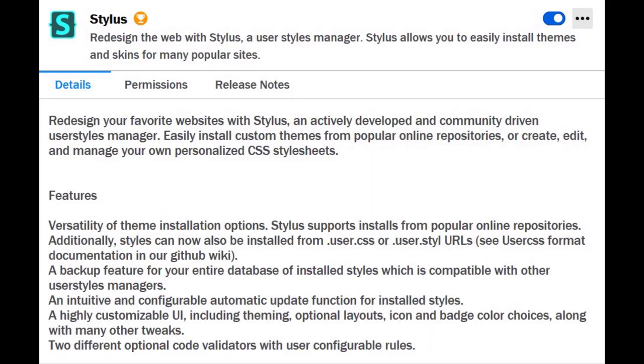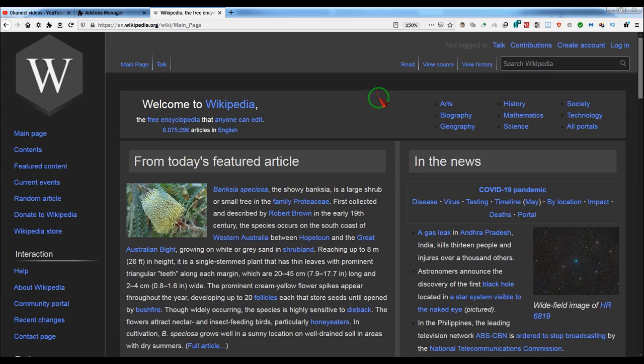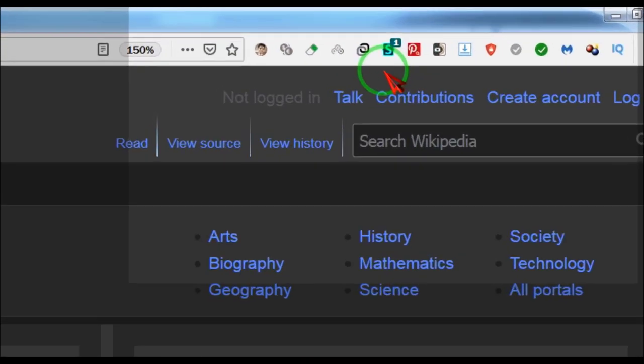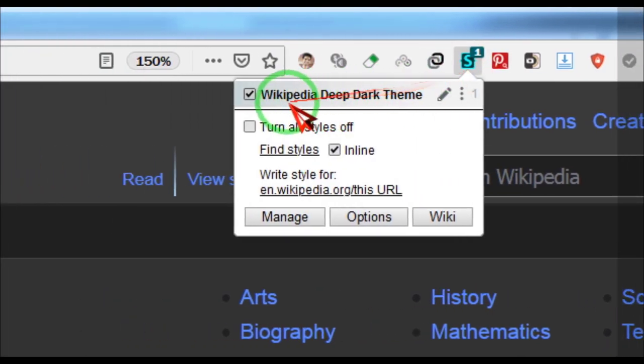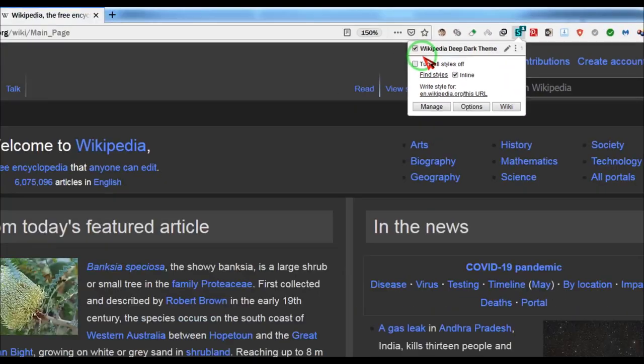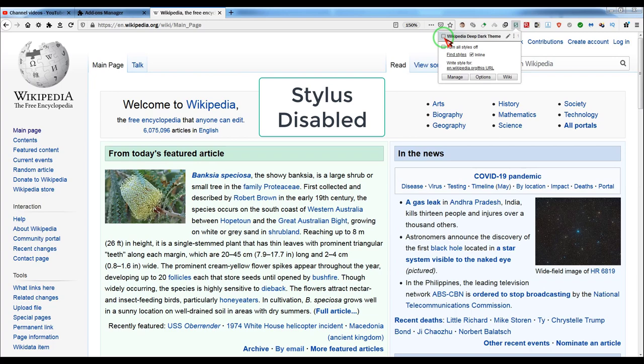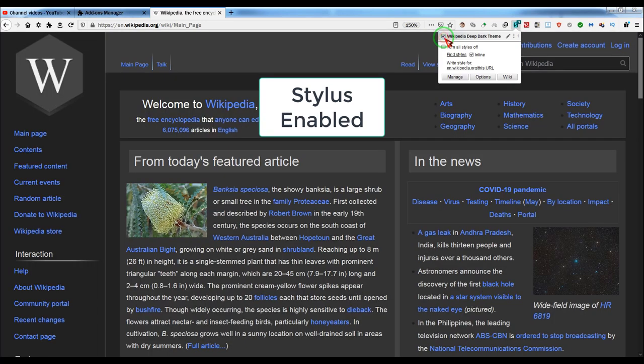Stylus. Redesign the web with Stylus, a user styles manager. Stylus allows you to easily install themes and skins for many popular sites. Redesign your favorite websites with Stylus, an actively developed and community-driven user styles manager. Easily install custom themes from popular online repositories, or create, edit, and manage your own personalized CSS style sheets.